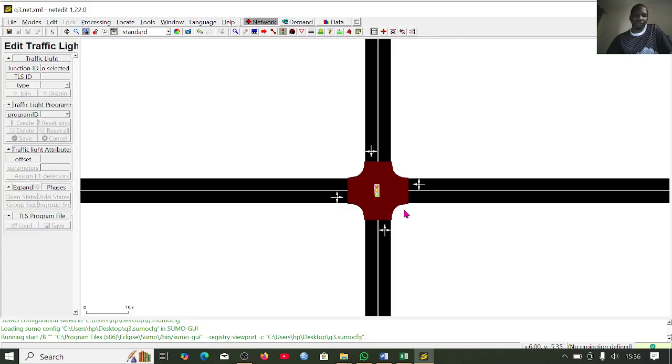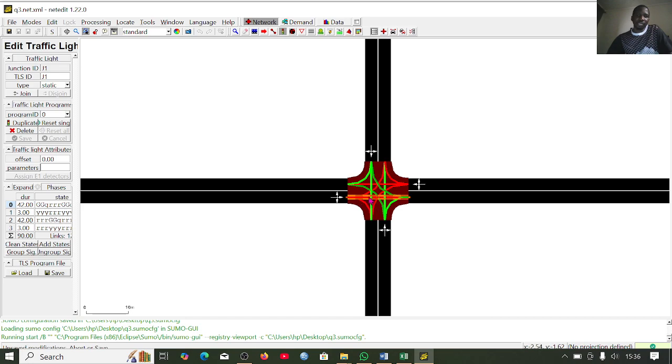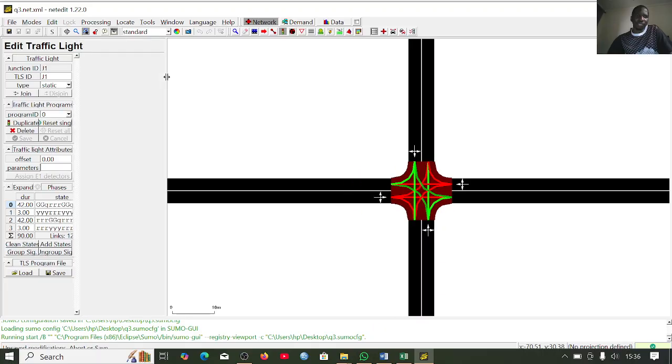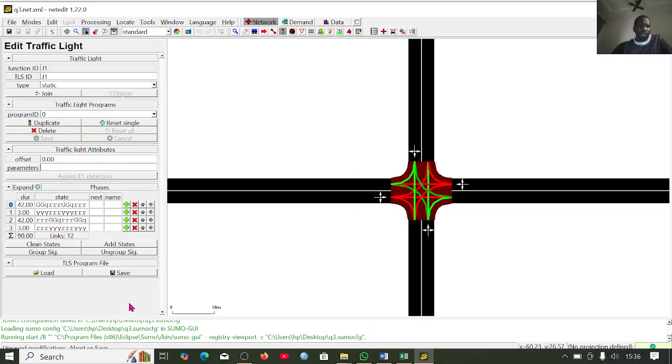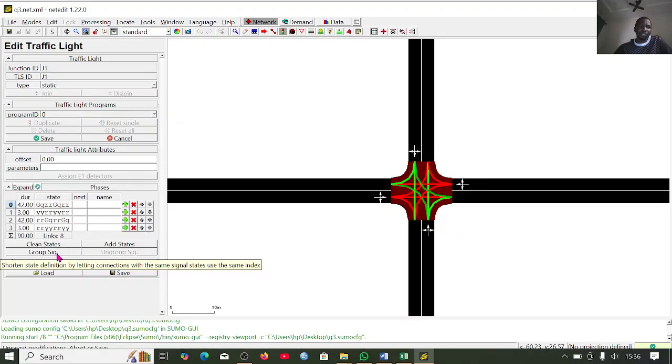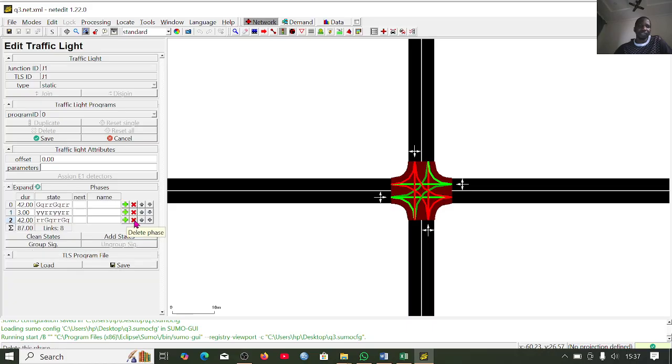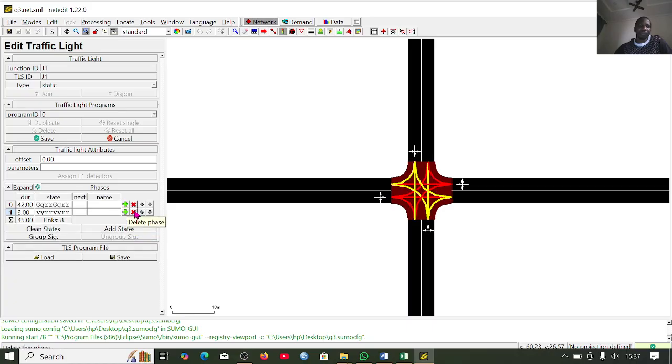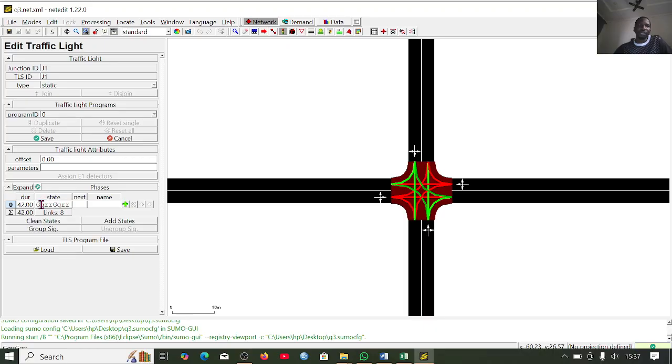So now you can click on it. You come to the bottom part of it here. Let me just expand this first. Now what I will do is click on the group. I will delete all of this. I will delete the first one, I will delete this, and I will delete this. Now if you want to edit this, you just click on it.